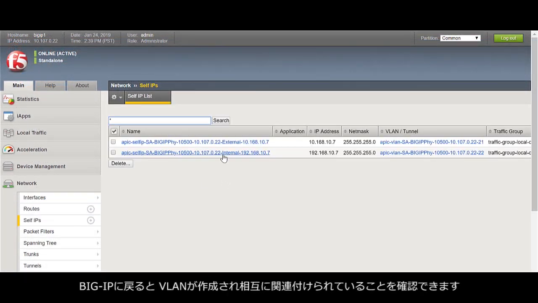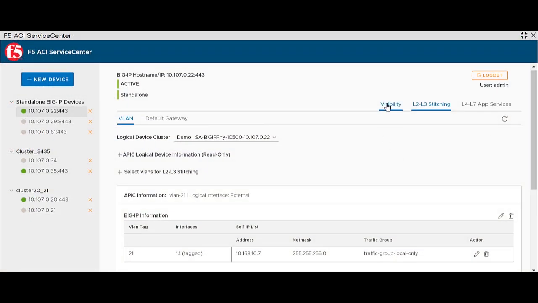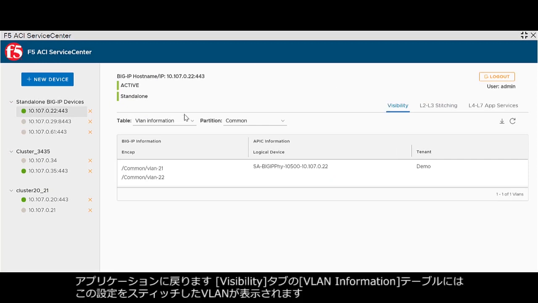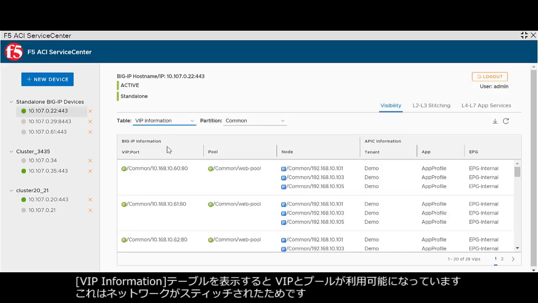If we go to the BIG-IP, we see the VLANs that have been created and associated with their respective interfaces. Going back to the app, if we go into the Visibility tab and look at the VLAN table, we now see the VLANs for which we have stitched this configuration. And if we go into the virtual table, we will see the virtuals and the pools are now in available state since the network has been stitched.